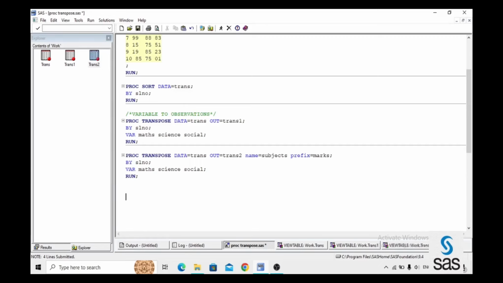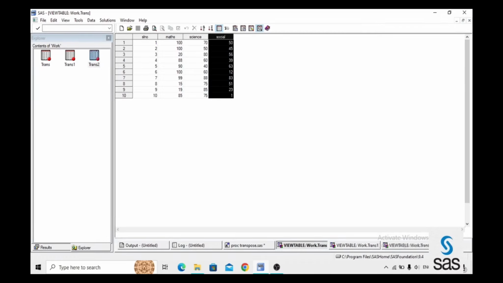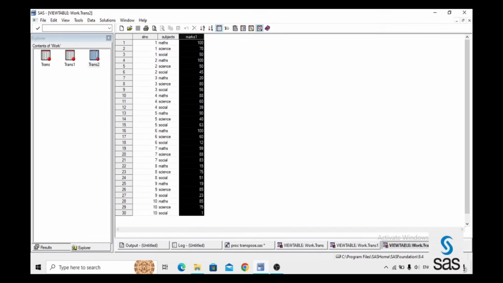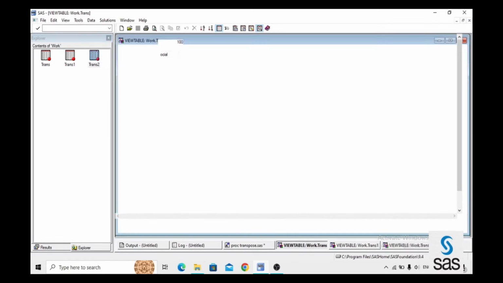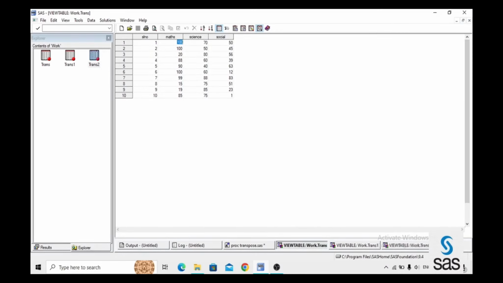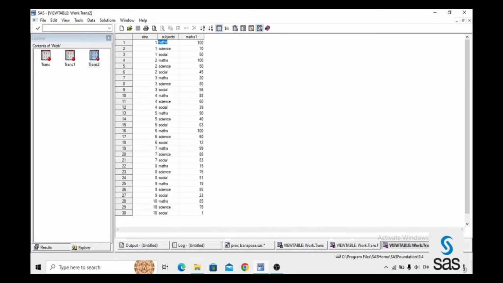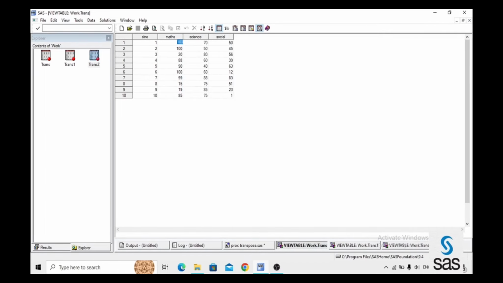Already we discussed Proc Transpose is variable to observation and observation to variable also. Then what does it mean? Here simply we have a trans dataset. These are the observations. Now we can convert these observations into variables. But if you convert these marks into variables, that is meaningless. That's why we convert trans2 again into the original model. In trans2, math and science are the observations. Now I want to convert these observations into variables, just like the original one.